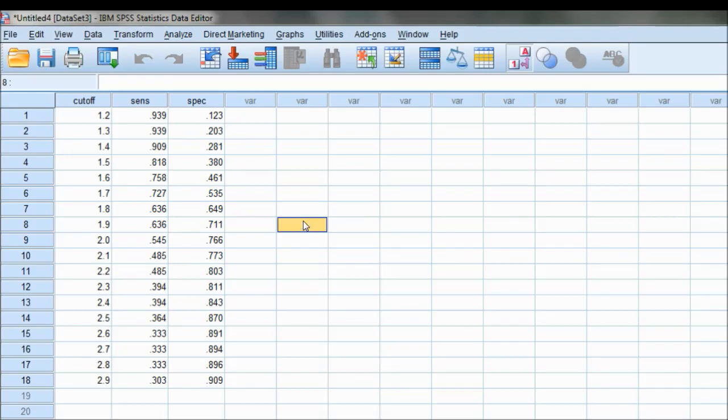And then the next one we're going to be looking at is an Excel file. And so we'll go ahead and cover that in the next session.